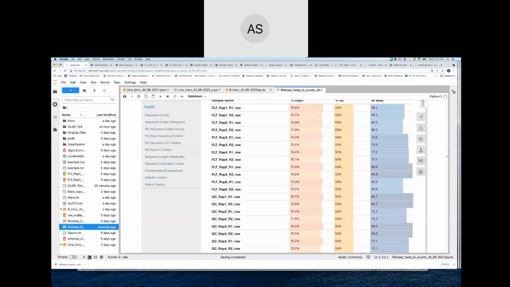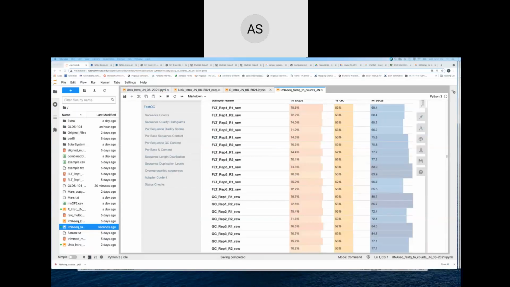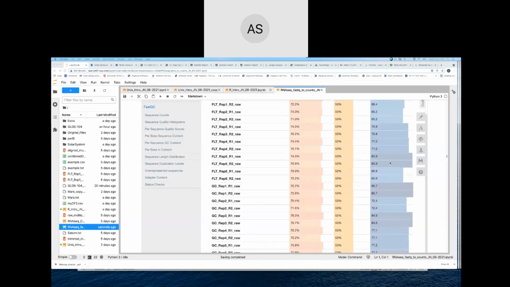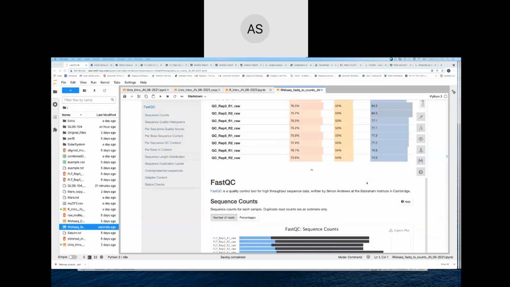Ground control rep 1. For most or least? Most, yes, that is right. Which sample was sequenced at the least read depth? Which sample has the least number of reads? Flight rep 2, yeah. Yeah, flight rep 2, a lot of you are saying that.